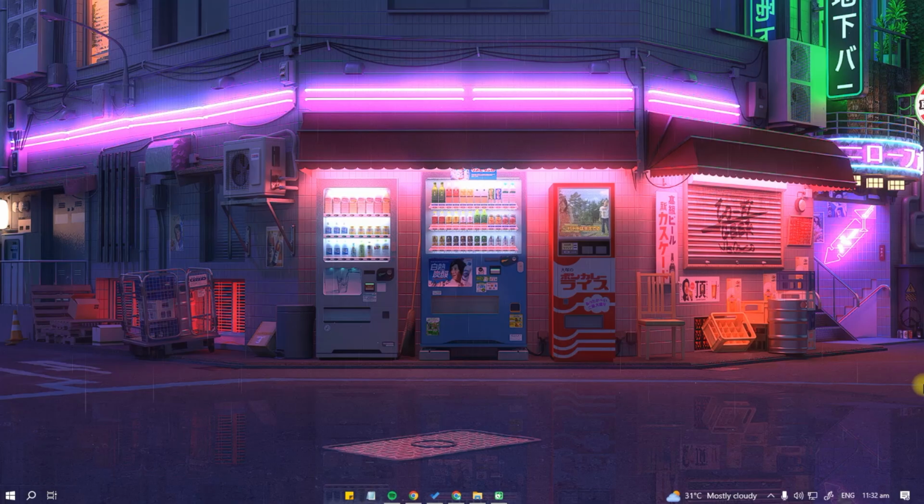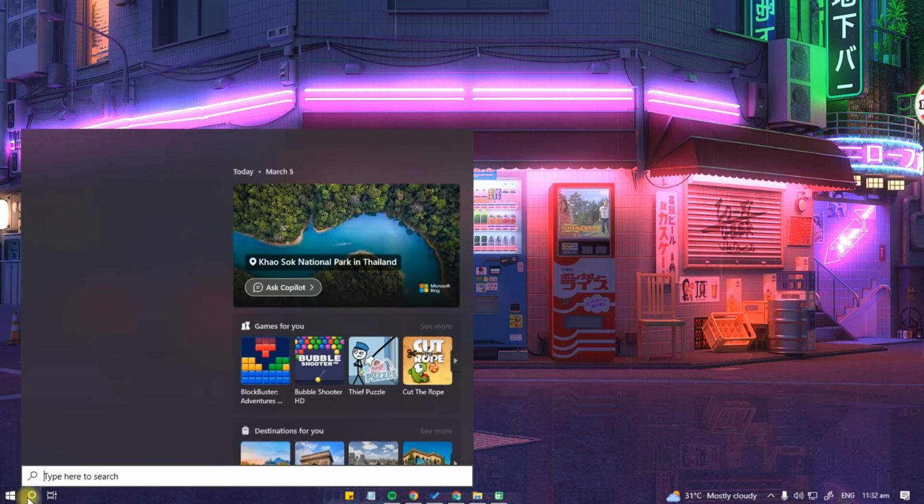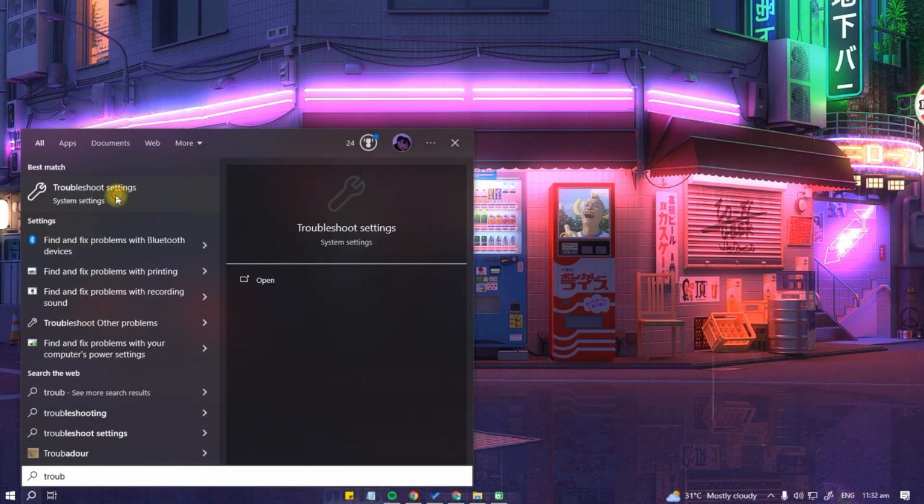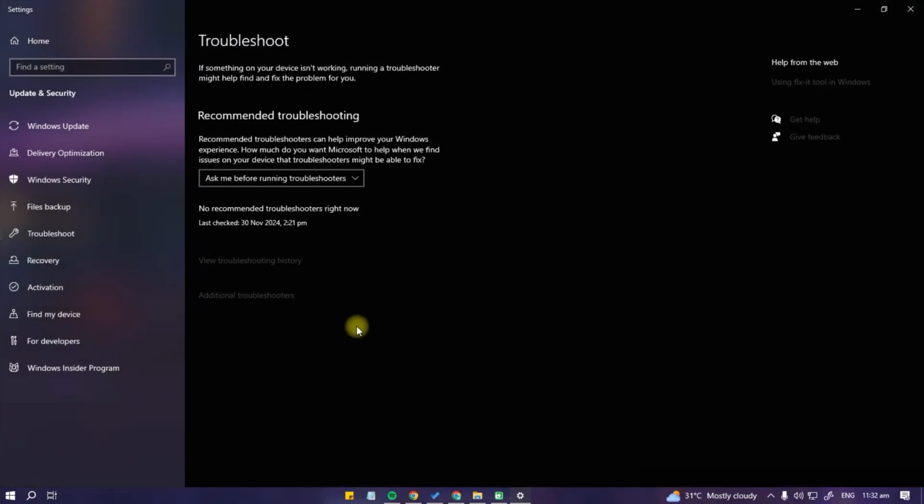First, what we're going to do is to search for troubleshoot settings. So to do that, click on the search icon at the bottom left part of your screen and type in troubleshoot settings. It's right there, so tap on troubleshoot settings and this page should open up. From here, we click on additional troubleshooters. For other Windows versions, it might say other troubleshooters.